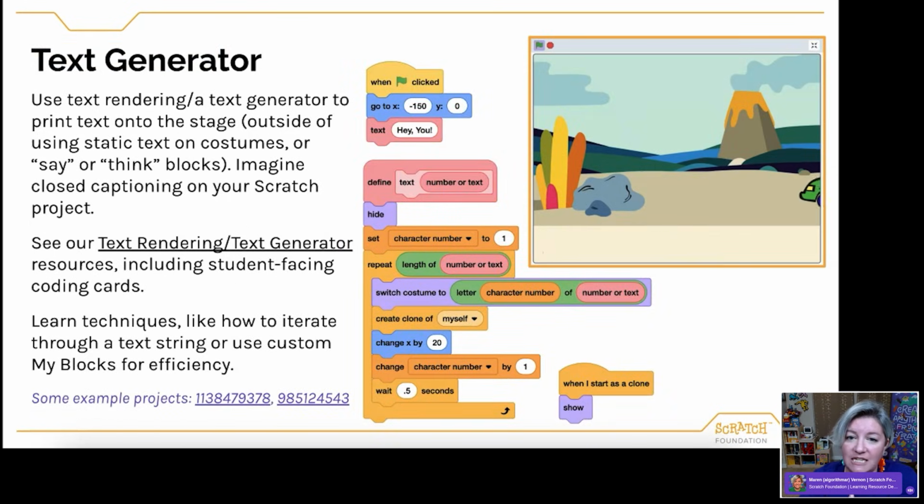Text generation is another way to add text to a game. So, in video games, you may see dialogue that sometimes appears at the bottom of the screen, almost like closed captioning, that talks you through what the characters are saying, or maybe instructions on what to do on the screen. And so we have some videos and coding cards walking students through how they can create a text generator like this. It really is dynamic.